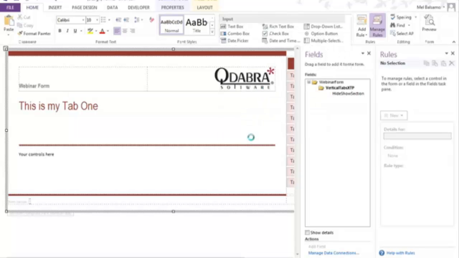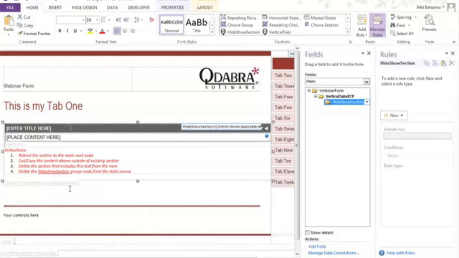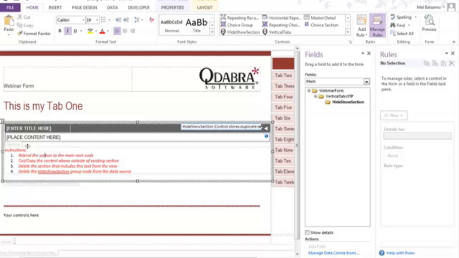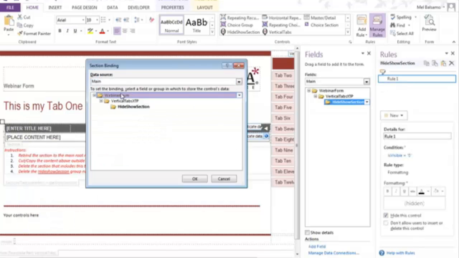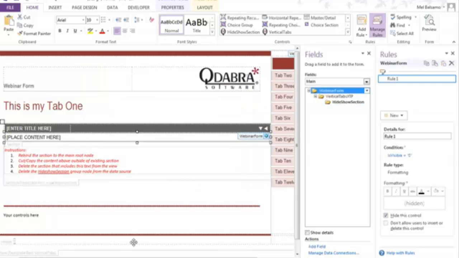We still have time for a question and answer portion. Hide and show. So it added that. It has a couple instructions in there. We bind the section to the main root node. This is the section. We bind it to the main, which is the webinar form.